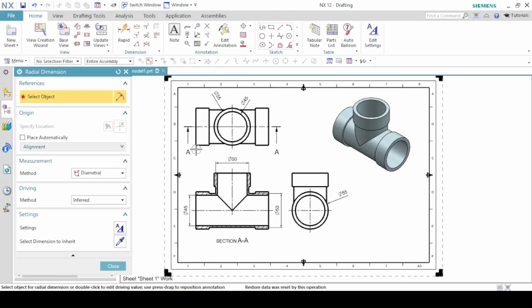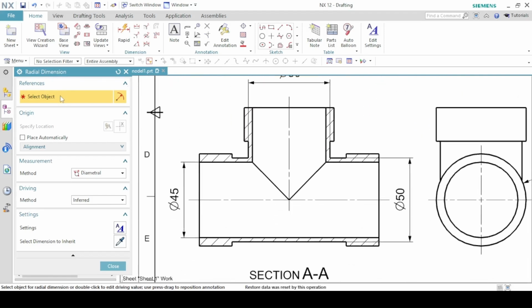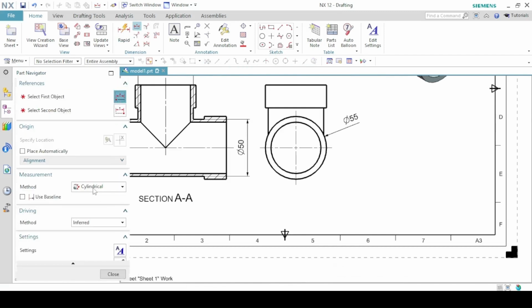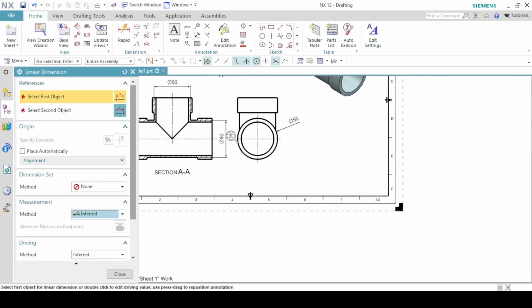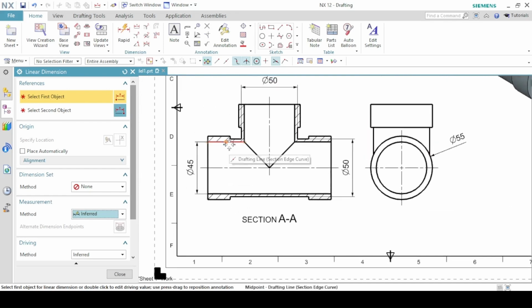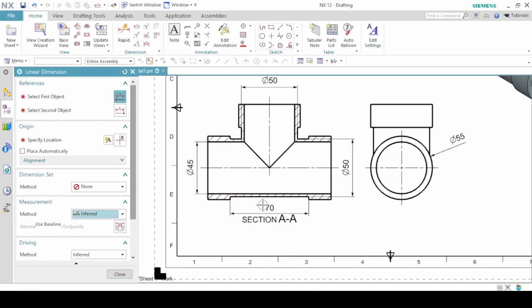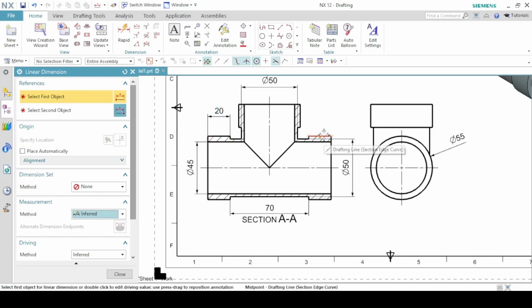Okay, now the length of the horizontal pipe, with the linear dimension this time around with the method set to inferred. You don't need the cylindrical linear dimension again. You can just click on this line. It's 70. And then click on this line also. It's 20. This is also 20.